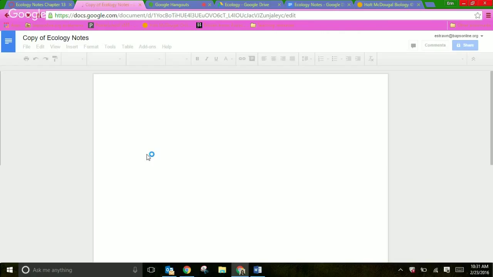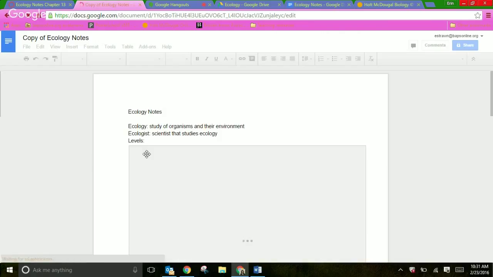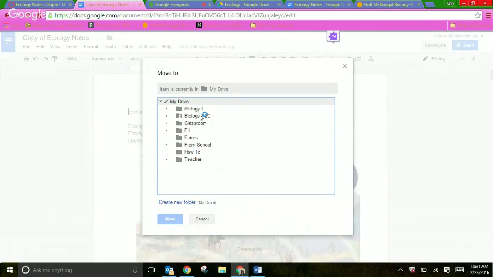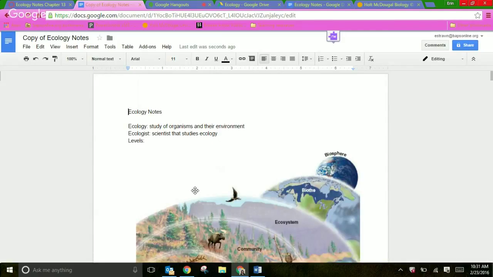And now you have your own copy of the notes that you can highlight. You can make the text a different size. You can add things to it, whatever you want. And what I would suggest that you do is when this pulls up, go ahead and click this little folder icon right here, and it'll pull up a menu so that you can move it to your biology folder. That being said, if you don't have a biology folder in Google Drive yet, let me show you how to do that.